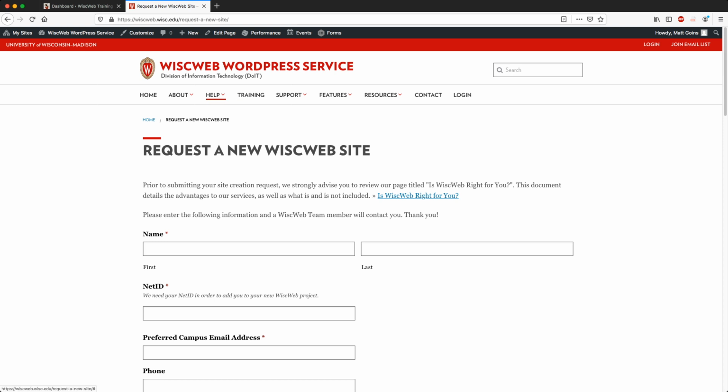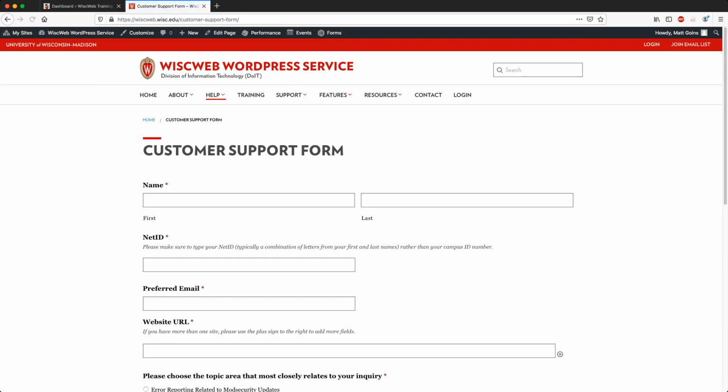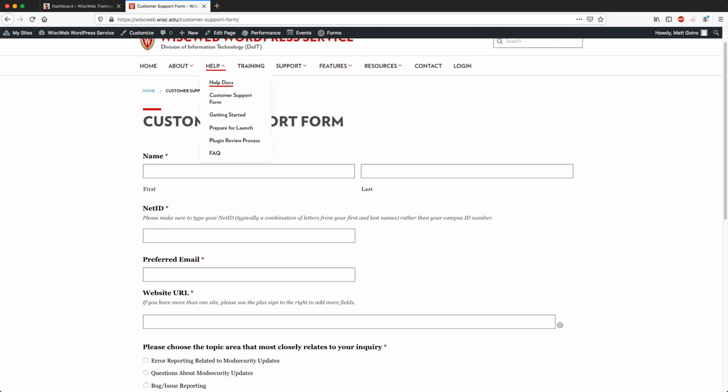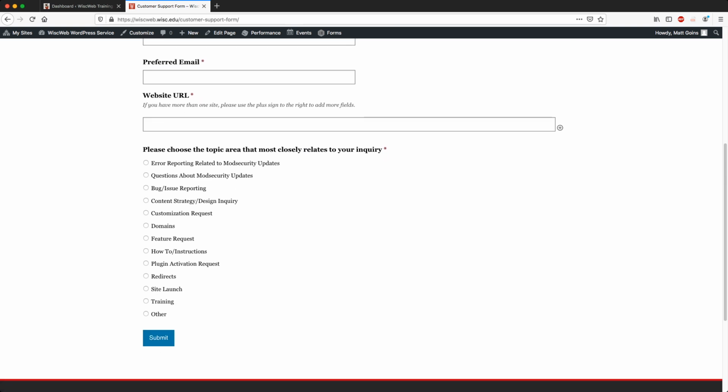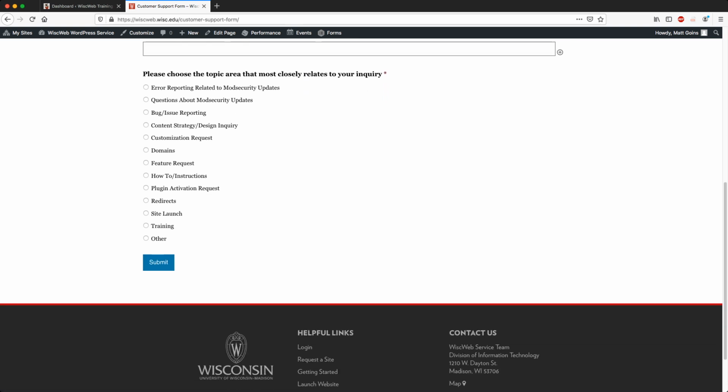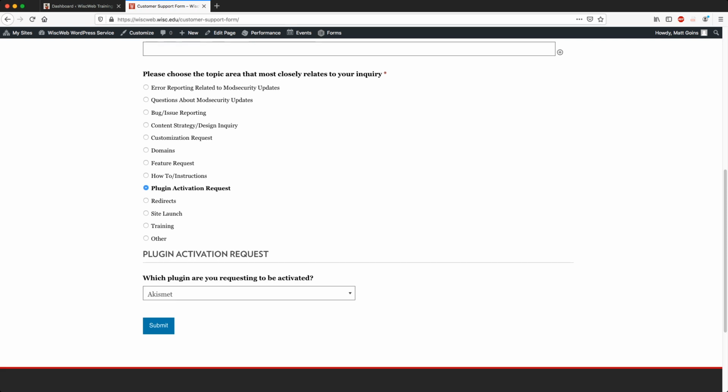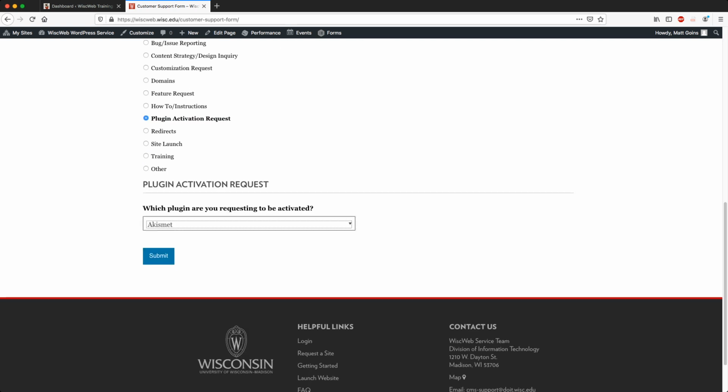Remember, we made a change recently to the way that we are activating plugins. We no longer have many of these plugins turned on by default, so you must request to have these forms turned on. You do that by going to Help and the Customer Support form, and in here there is a plugin activation request selection, and then down below that you have the various values that you might want to test out.